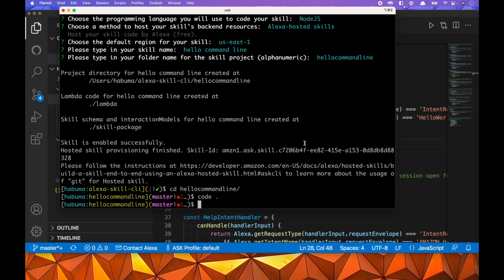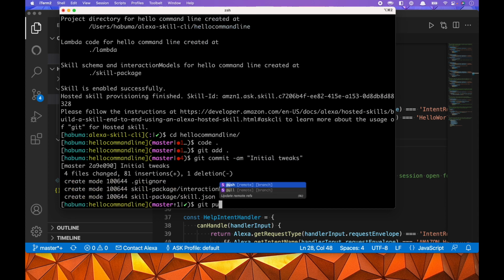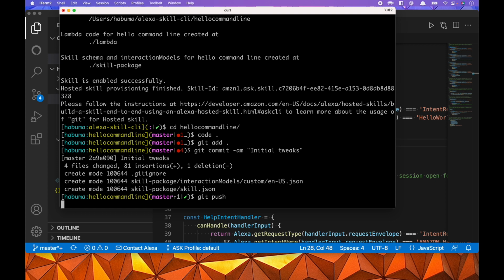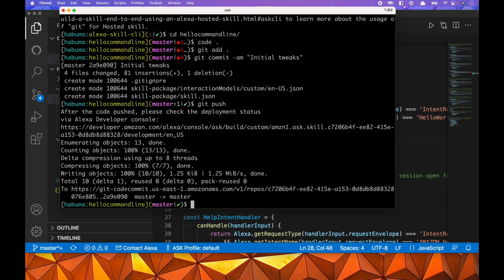It is a clone of a Git repository. So all I need to do to deploy it is say git add, git commit, initial tweaks maybe, and finally git push. Now what's happening when I say git push is everything you would imagine. It is pushing my local code into the remote Git repository. Specifically, it is a Git repository that is hosted by Amazon in CodeCommit.